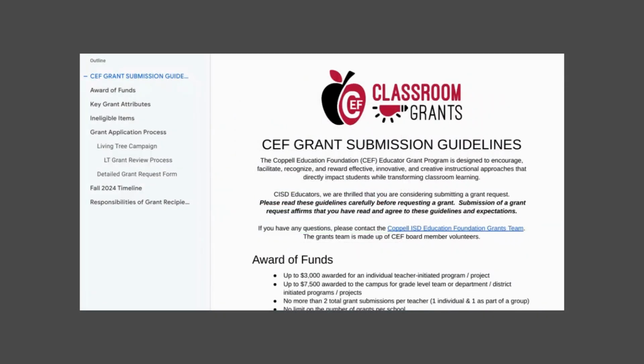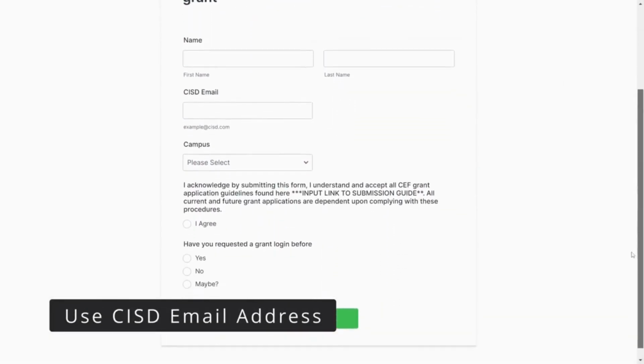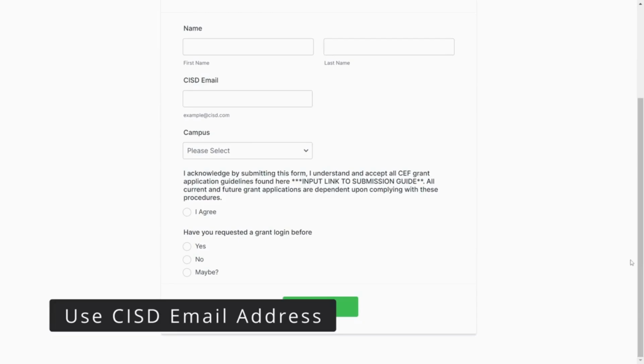If this will be your first year submitting a grant request to the Ed Foundation, you'll need to submit a login request first. You can find the link to do so in your submission guidelines under Grant Application Process, Livingtree Campaign, Grant Login Request Form. Make sure to use your CISD email address when filling out the form.